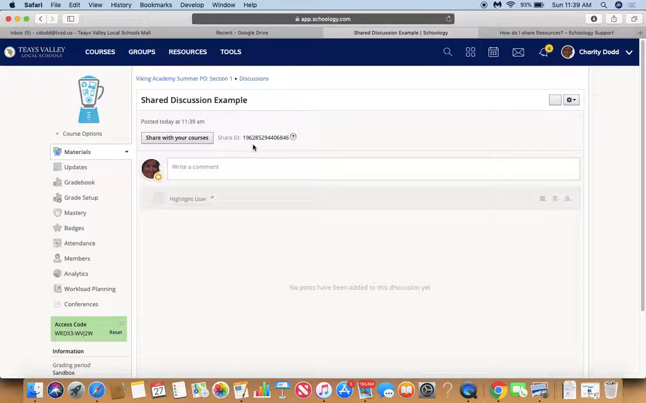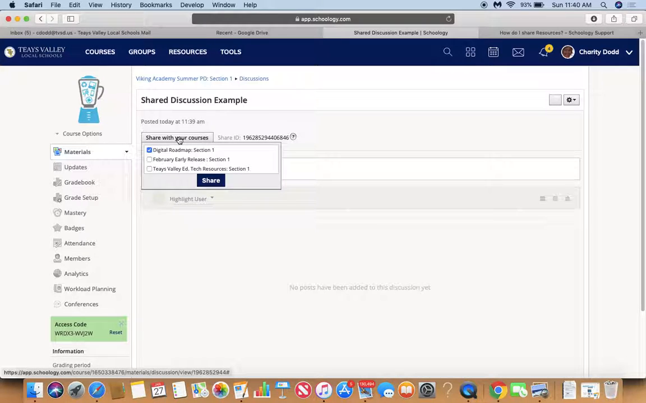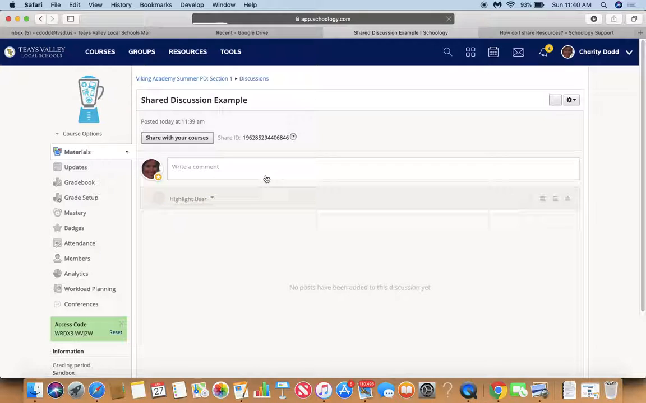So this is where the share ID is that you will share with other instructors to have their students join the discussion with your students. You can also choose to select, remember I selected the digital roadmap section. These are the other courses that I have. I can go ahead and select those as well if I want to share. Okay, so now you have your share ID.